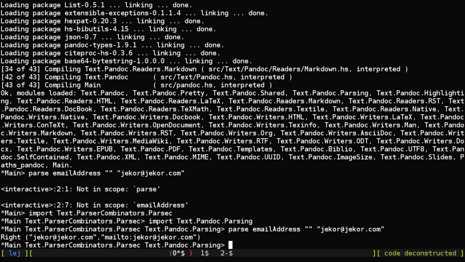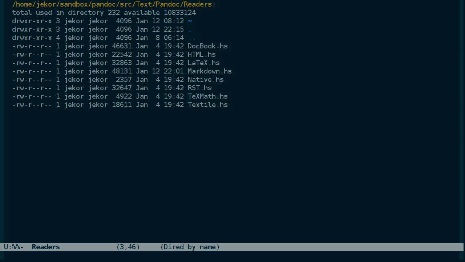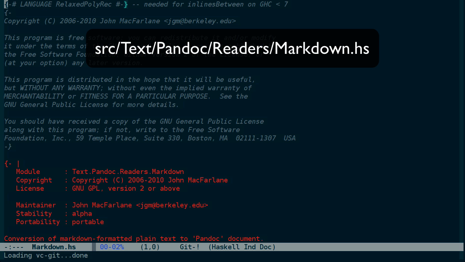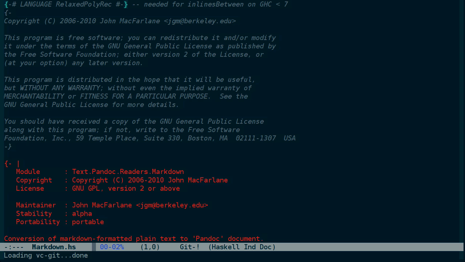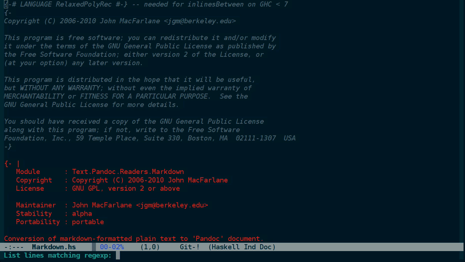Now let's try parsing some Markdown. We'll need the name of a Markdown parser from the Pandoc source code. So let's take a look at the source, and there's a readers directory which has a markdown.hs file. Now, before diving into a file of this size, I like to take a look at it from a high level, scanning through the function signatures. And we can do that with Emacs occur, which will show us all lines matching a regular expression. And a function signature is any line that starts with one or more word characters, a space, and 2 colons.